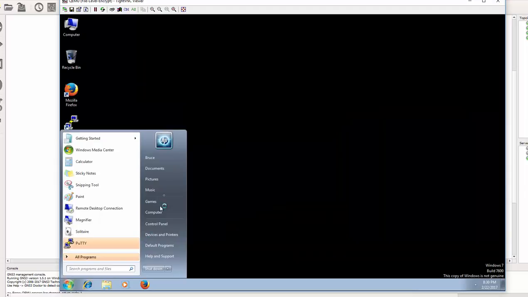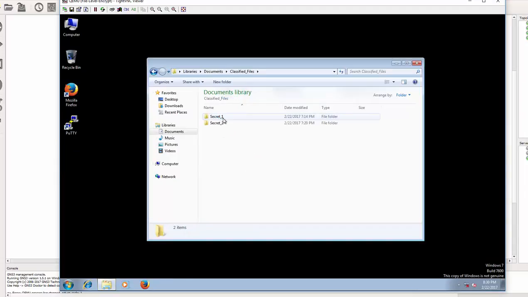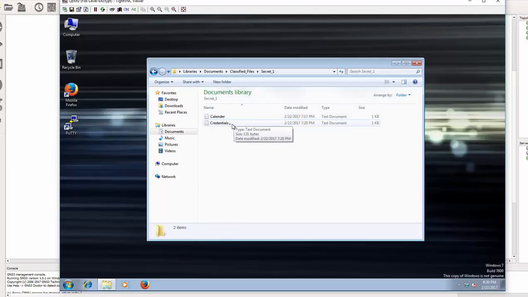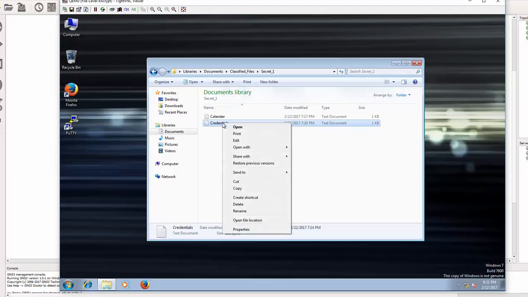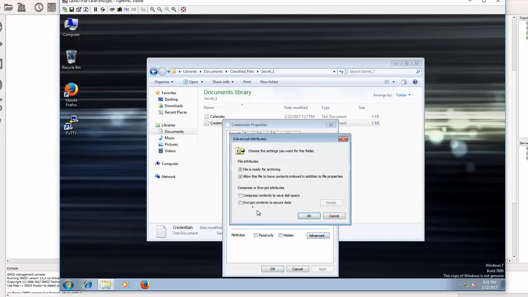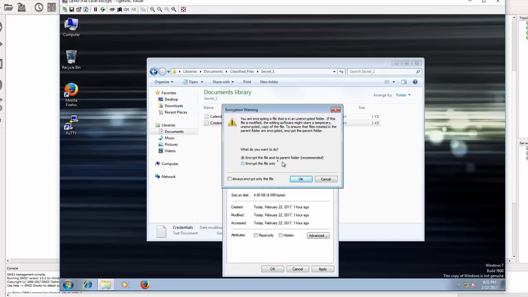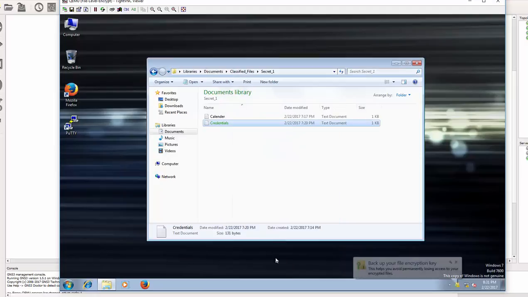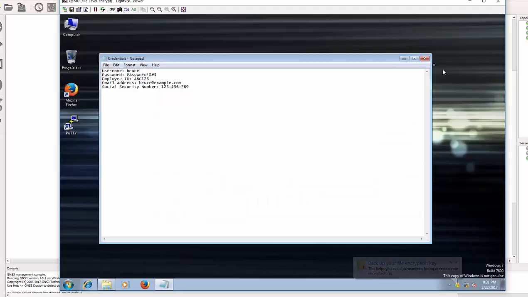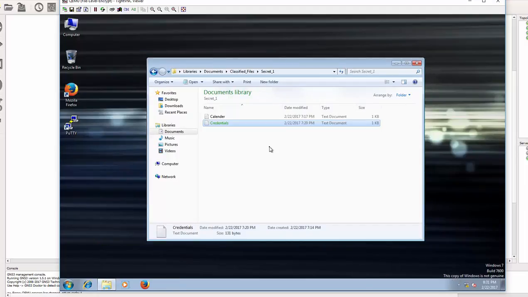Okay, under the file level encryption, we can go to the same files, and in this moment we'll go to secret 1, and we're not worried about the calendar, but we are worried about credentials. So we would like to encrypt the file credentials. So you do the same, you select the file, right click, go to properties, go to advanced, and then encrypt the data. So you can click OK, then click OK again. It will ask if you want to encrypt the file and its parent. You say yes. Okay, and the file has been encrypted. Since I'm logged in, I can read the file. But if you try to log in with a different username, you won't be able to read the file.